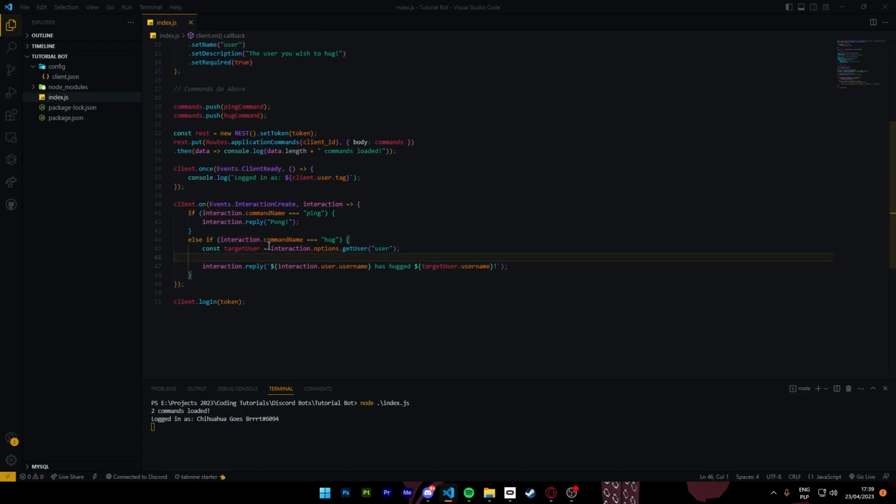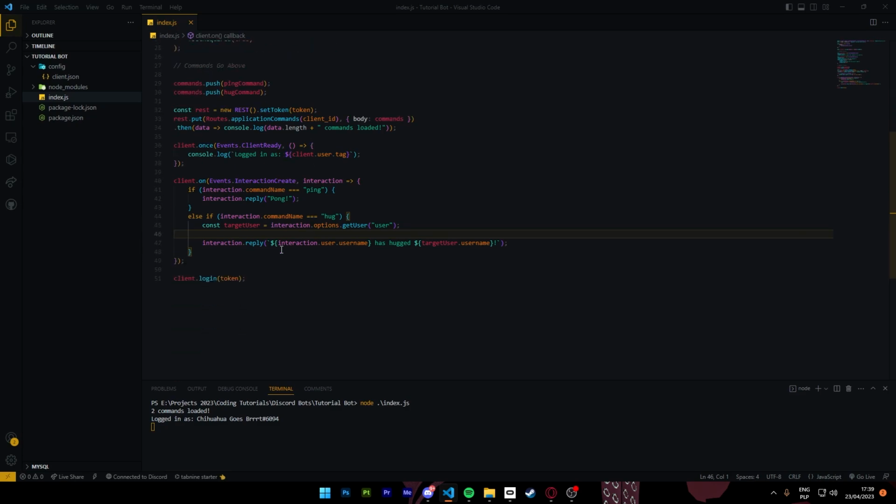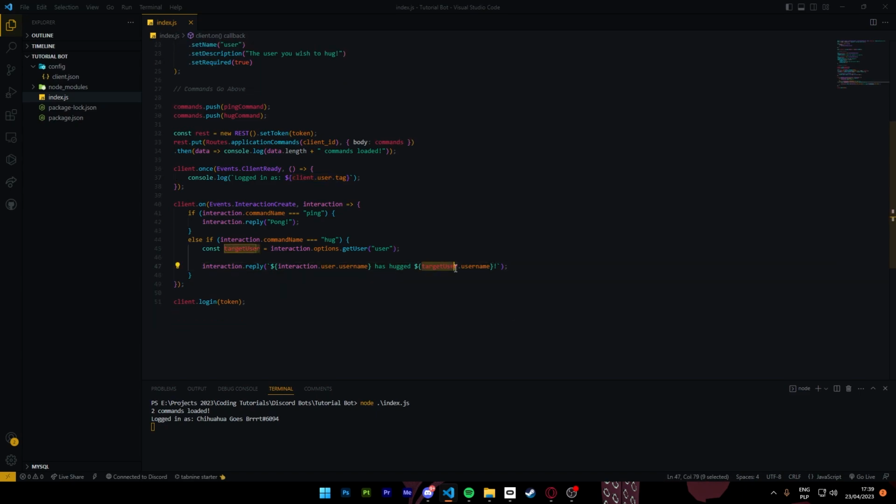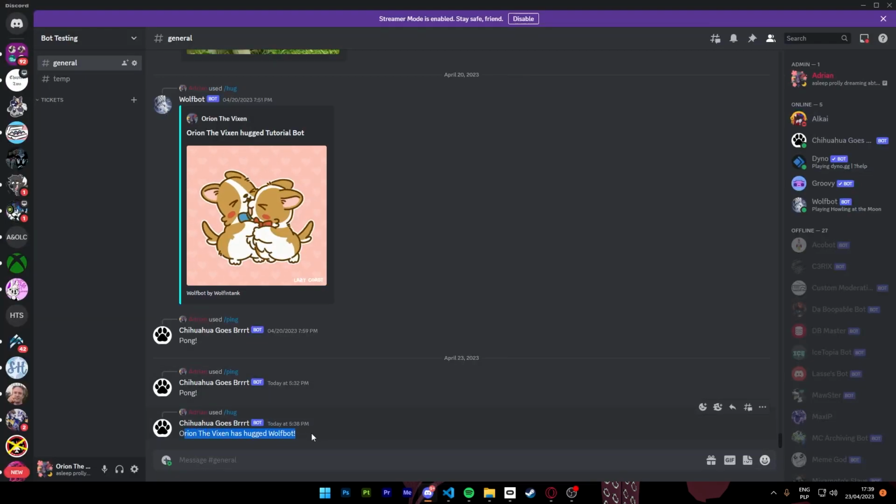Because it is a user option, it is going to be the user object which contains username, the same as here, this is our user object for the client.user. But here it's just going to be targetUser, and then we just use username. So then we reply with interaction.user.username has hacked targetUser.username, as you can see. And the vixen has hacked Wolfbot.